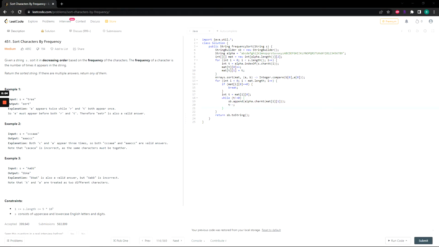And today we're going to be looking at Leetcode problem 451 titled Sort Characters by Frequency. So we'll read the prompt, we'll talk about some pseudocode, we'll look at an example, and then we'll code up a solution. So given the string s, sort it in decreasing order based on the frequency of the characters.